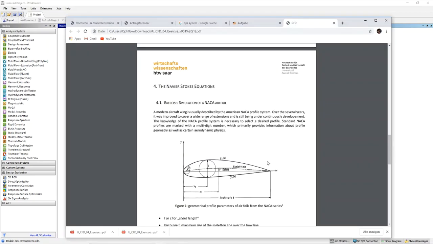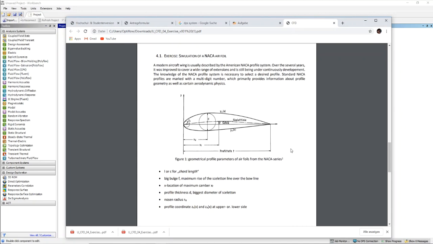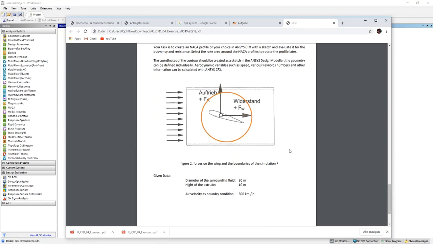Here, let's have a short look at our exercise. Today we want to simulate a NACA airfoil profile for the wing of an airplane. NACA is a profiling system where wings are formulated and different geometries are defined, and you can have a close look at this picture here. And let's look at the exercise.